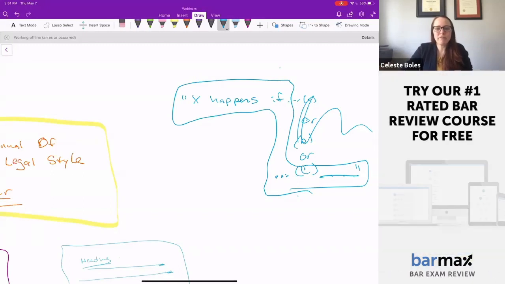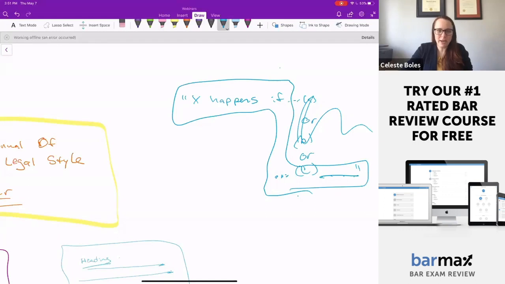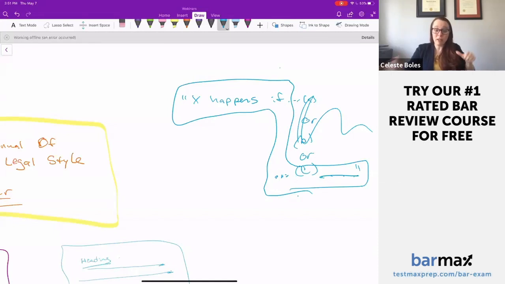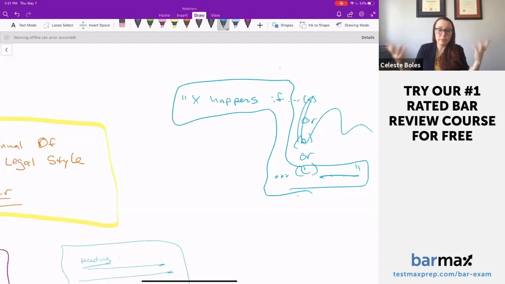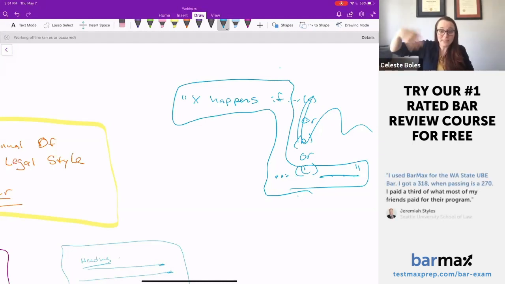Point sheets are available on the NCBE website. And then model answers are available from California, and from some of the UBE states, the MPT states like New York and Minnesota, and BarMax.